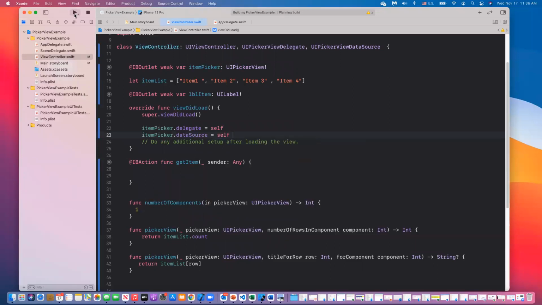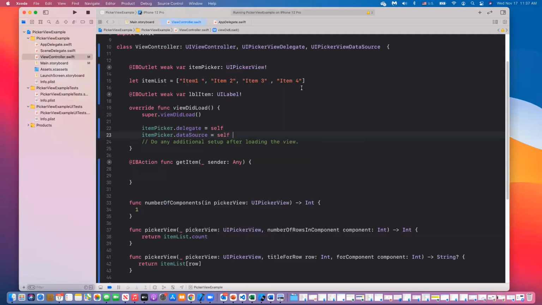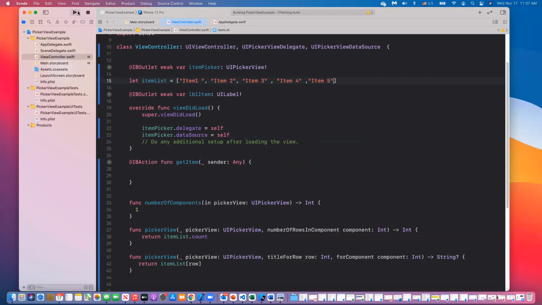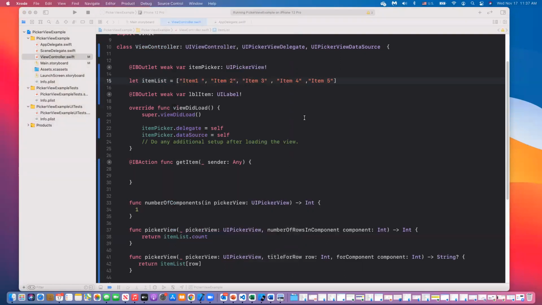All right, now it should work. So now if I run it, I got my items. These are my items. These items are from the array. So if you add another item and then run it again, you will get 5 items in the picker view. All right, so now you got your 5 items.